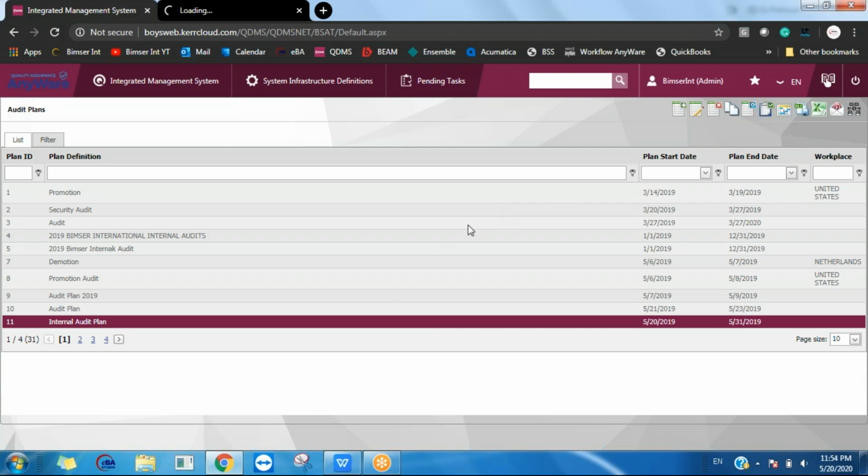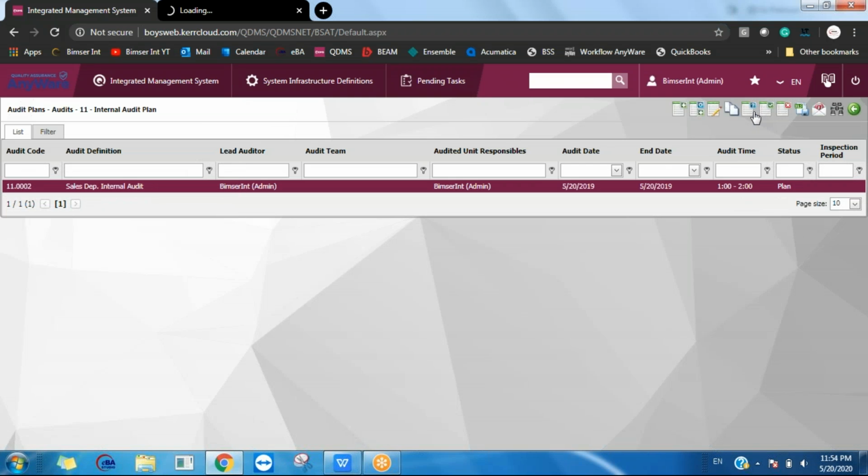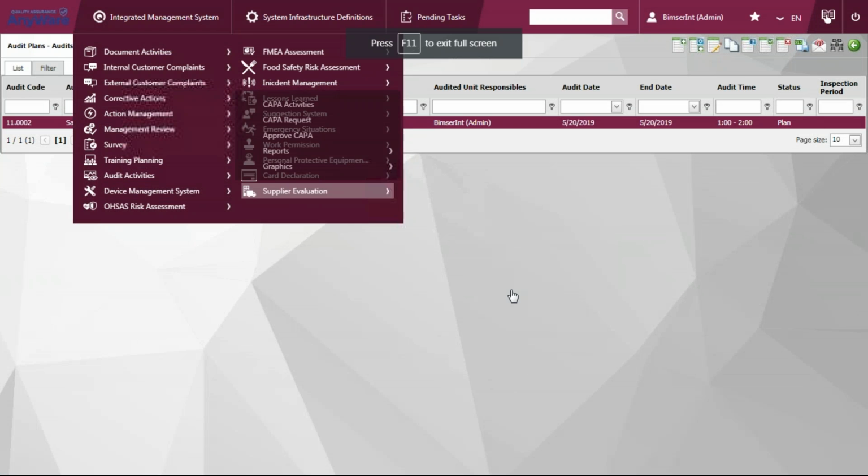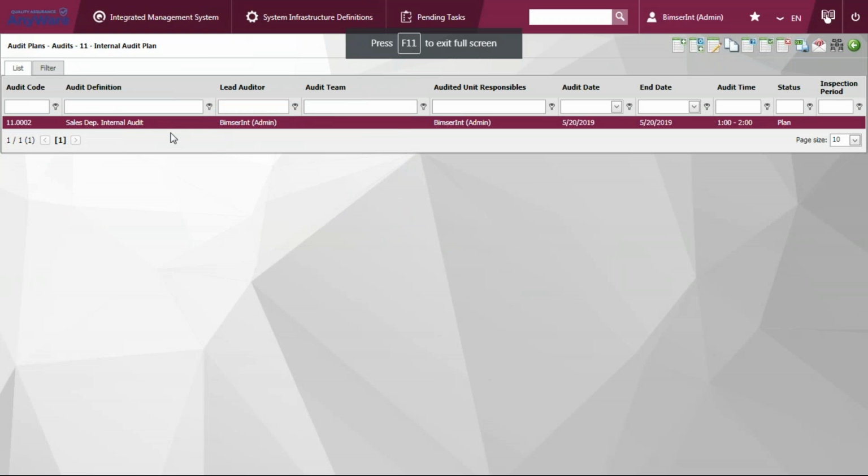After we have our audit planning, for example setting up the start date and end date, we can create the audit item and set up the objectives to help us achieve this goal. As for the internal audit plan, we can create different audit items. For example, this is one example where we invite the sales department to carry out the internal audit.